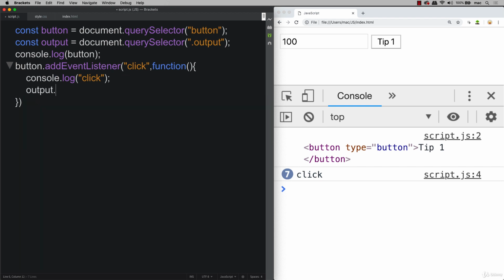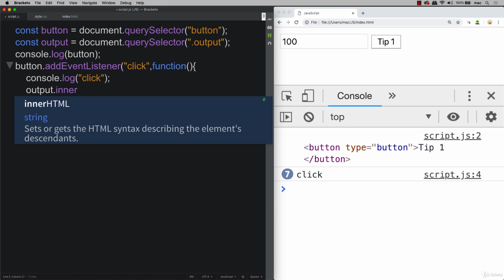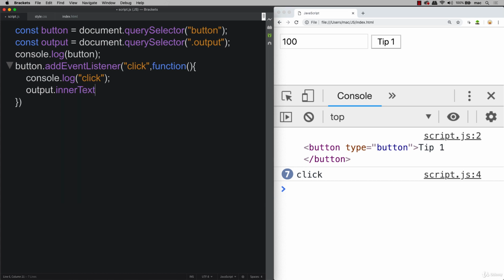And the next step that we want to do is we want to take that output and we want to update the inner text of that output. And we can output that to, let's click out to output. So refresh. So what do you think is going to happen now when I click the button?